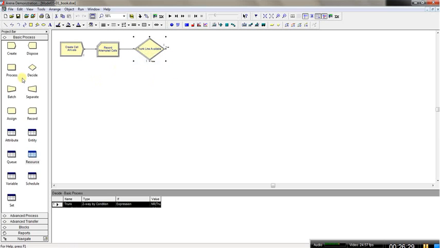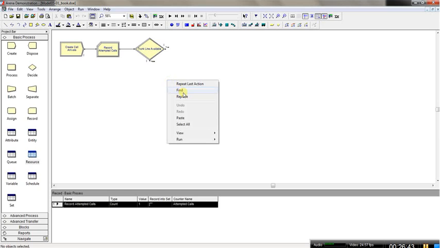So I'm going to add the record module, and I'm not going to select this. I'm just going to copy this one by pushing Ctrl+C, and then I can paste it either by Ctrl+V or just pressing paste, and then paste it somewhere, let's say here.